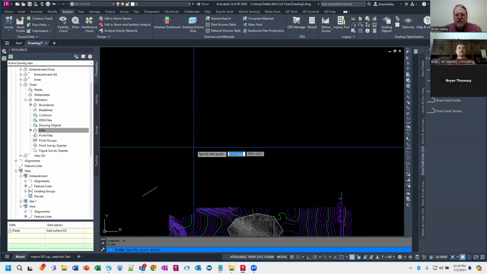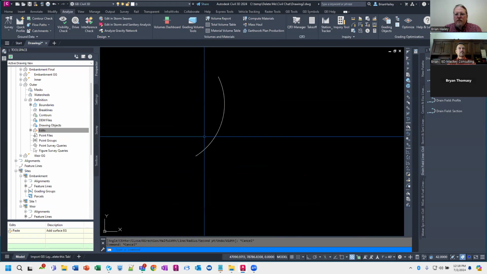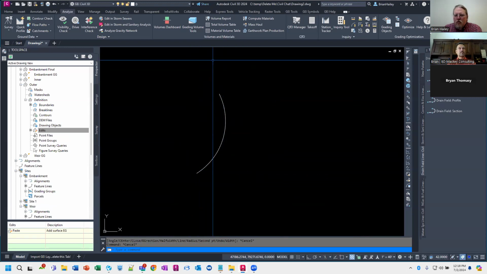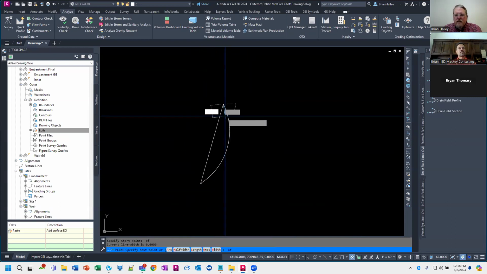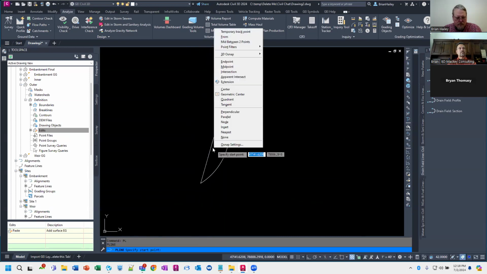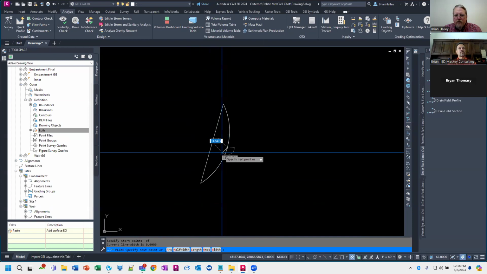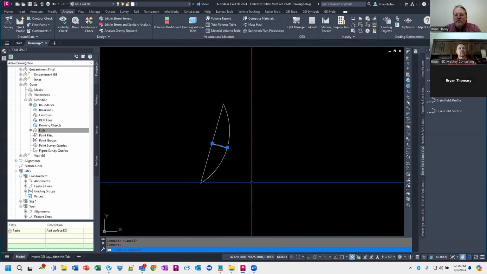So let's talk about mid-ordinate distance. Mid-ordinate distance has to do with arcs, with curves. I've got this curve here, and what is the mid-ordinate distance of this curve? Well, the mid-ordinate distance is the distance from the middle of the curve to the middle of the chord. So this here is the mid-ordinate distance of this curve.